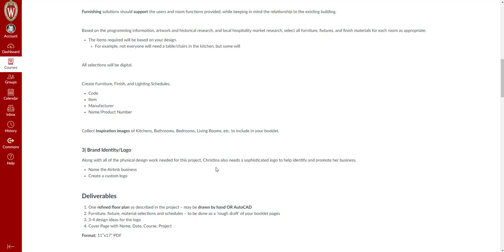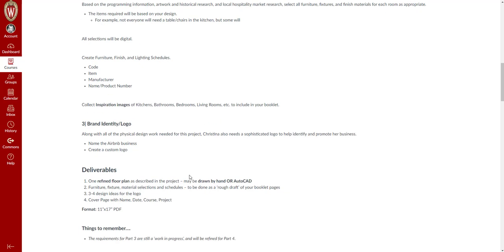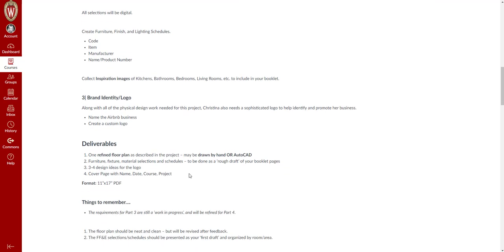Then you will also be giving your first shot at developing a branding identity, a logo for the space. So you've done some research on types that you like. So, start sketching out some ideas. Create a name for the Airbnb business of some sort and start working on some custom logos. These can be hand-drawn sketches. They can be done in Illustrator, Photoshop, whatever works for you.